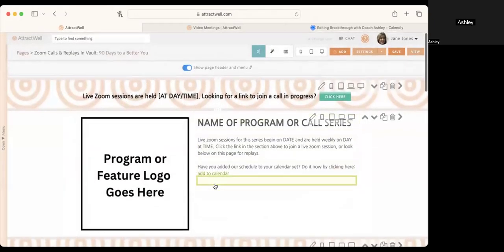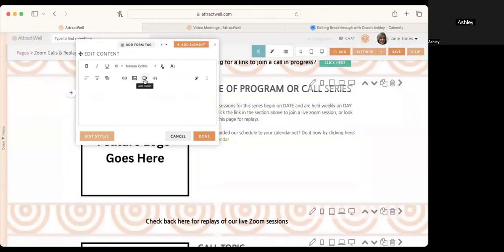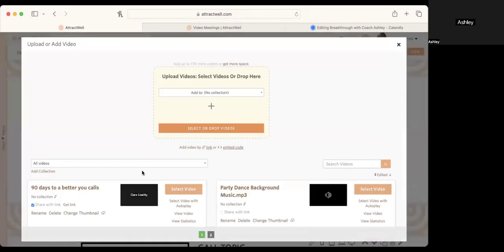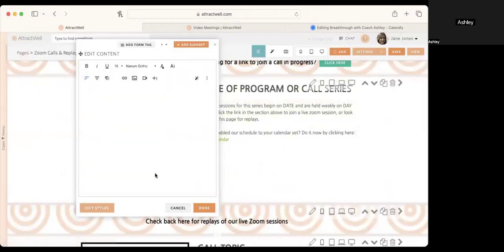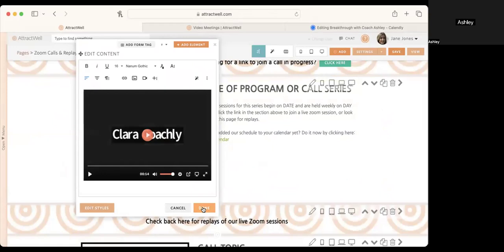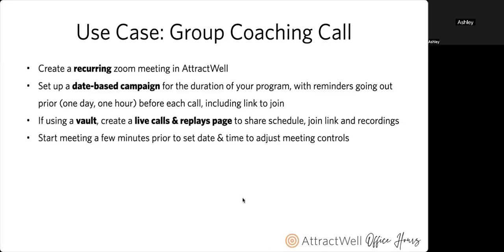So let's come back over here and remember what we did. We deleted this placeholder. We clicked add video, and then we go find that video. So here we go. Select. Perfect. So now that's there. You have your video inside of your vault. All right. Well, that's where you're going to be sharing that information.